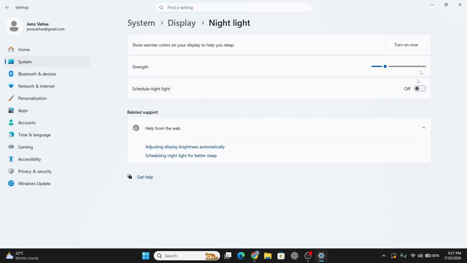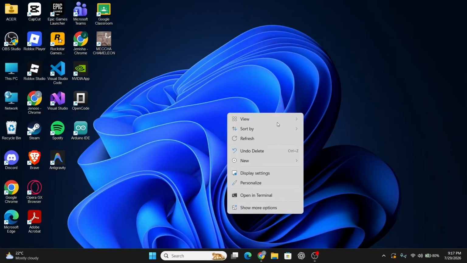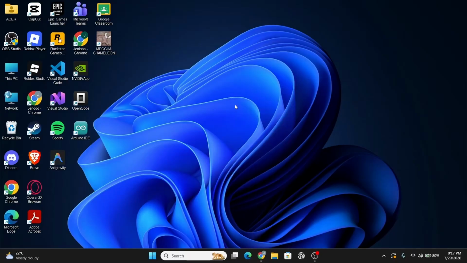Finally, close the settings window once your schedule is set, and Night Light will now activate automatically going forward.